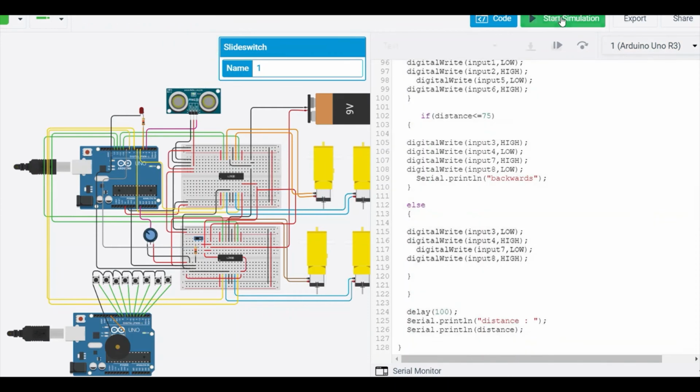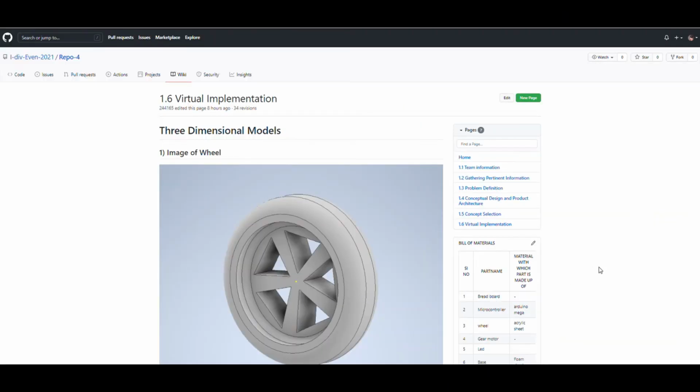We all needed some place to store our data. So we used the GitHub software and hence created wiki pages for the same as suggested by our guide. So here are the pages. In virtual implementation phase of the course, we have stored our 3D models as shown here.